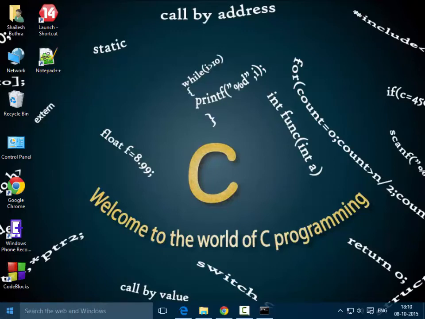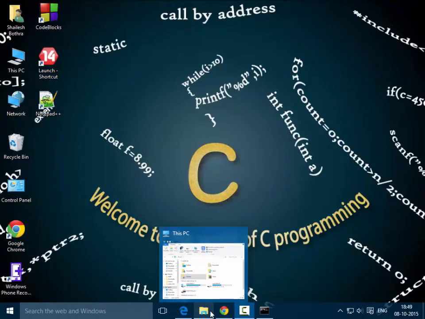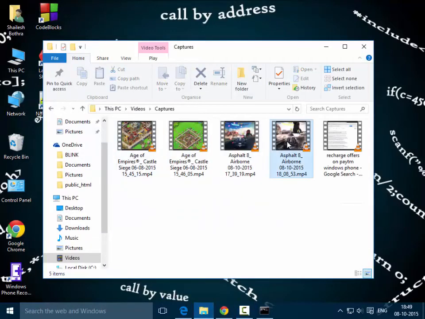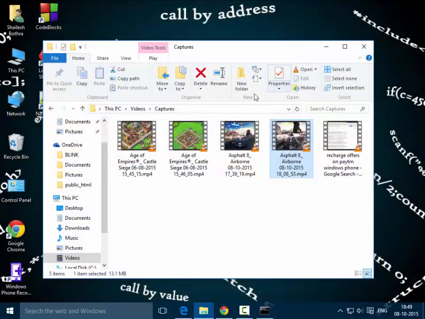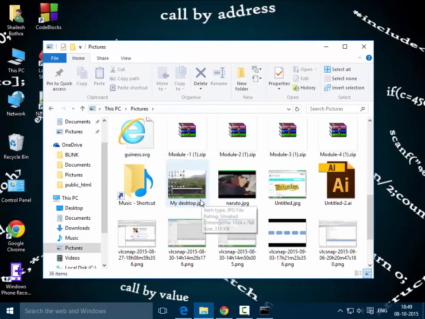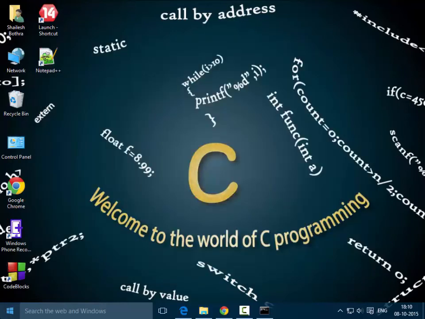But anyways, you can get the video that we just recorded from the videos folder and go to captures, and here it is, your video. Okay, and the screenshot you can get from the pictures, where it is, saved pictures folder. Okay, this is all about this video.